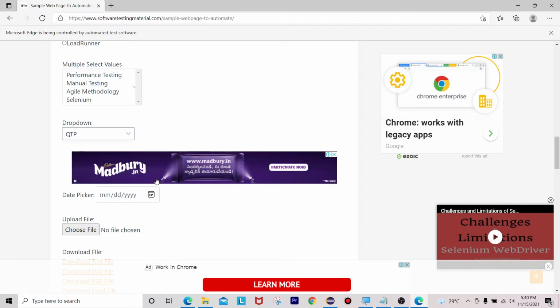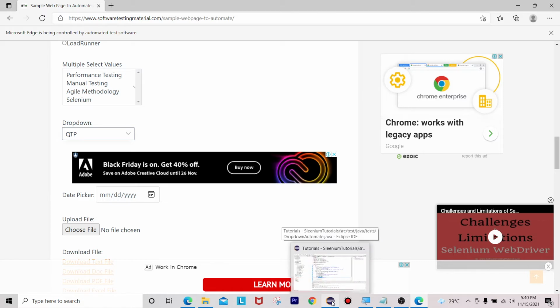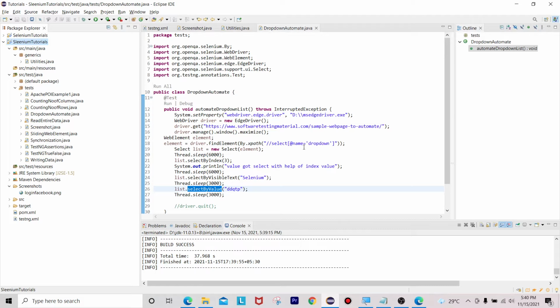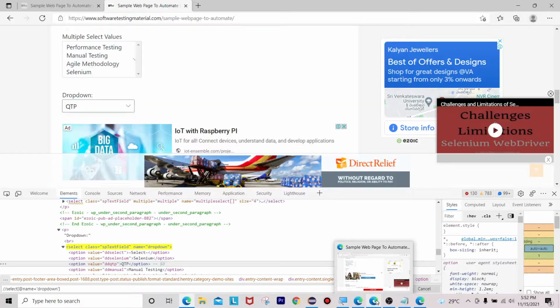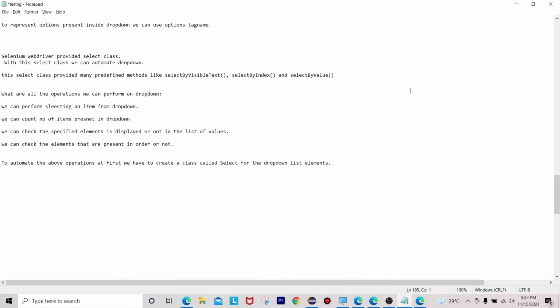Okay, these 3 methods we can perform on our required drop down web element. This is how we can select an option from that particular drop down. So this is an example for that one. Let's see how to select multiple values from a drop down list, with an example of one small piece of code.